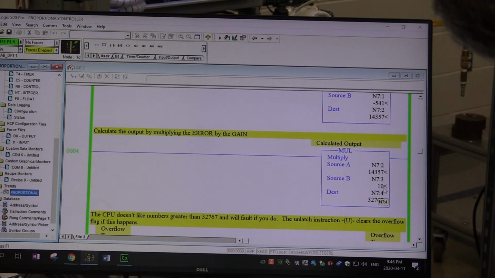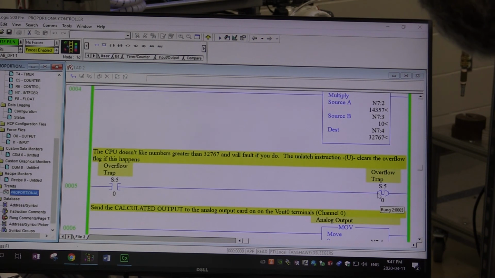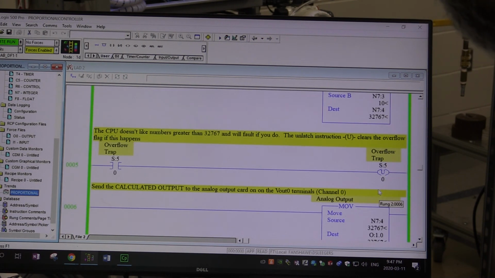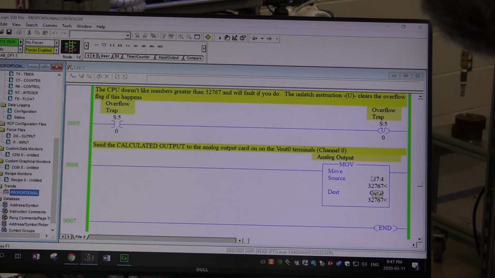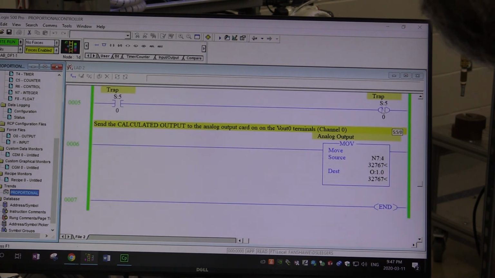We take that error and we multiply it by our gain. The gain currently is sitting at 10. We can make that any number we want. So we take that error, 14,357, multiply it by 10, and look at that number. Now the number is actually over 32,767, so we have to do a little math trick to unlatch the overflow trap. No big deal. And then we send that calculated output to the actual output.